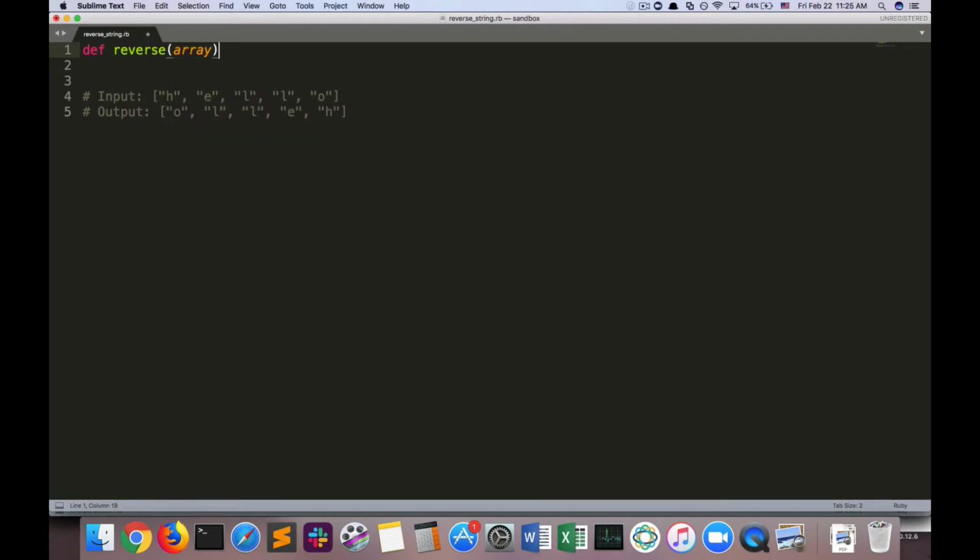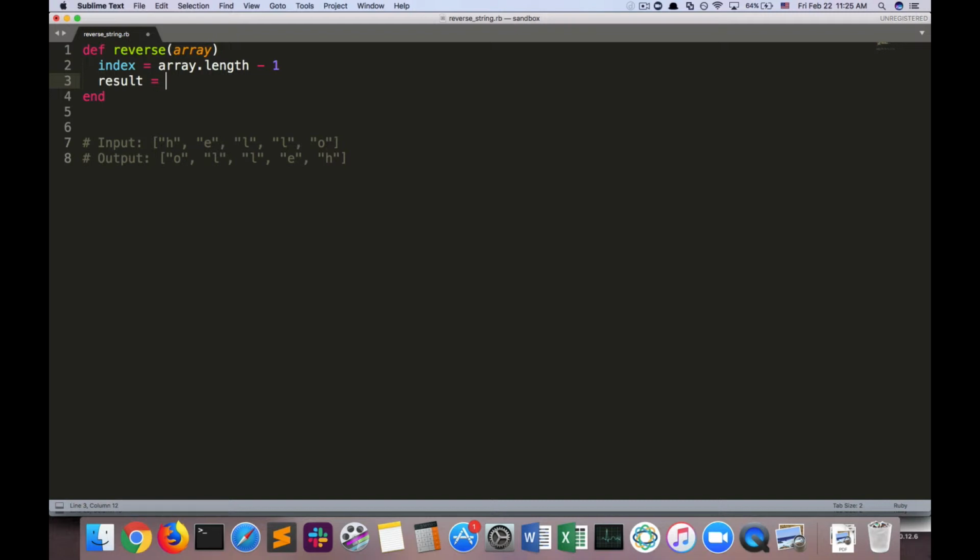And we're going to start an index variable at the very end of the array, which would be array.length minus 1, since again the first index of an array is actually 0. We are then going to create our result, which is going to start out as an empty array. At the end of this function, we're going to return this result.